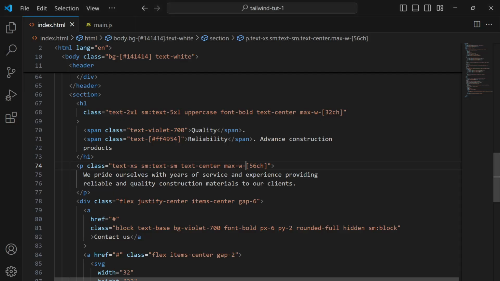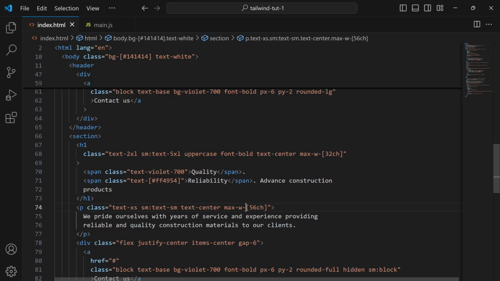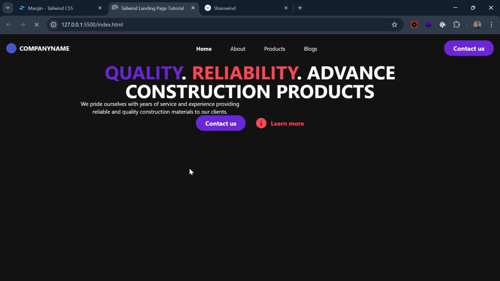There are many ways of accomplishing this. The easiest and the best way, I think, is we can just go to the section, make it grid, and place-content-center, and this will center everything. Okay, great, so it is centered, but the paragraph doesn't seem to be centered. Let's check it out.